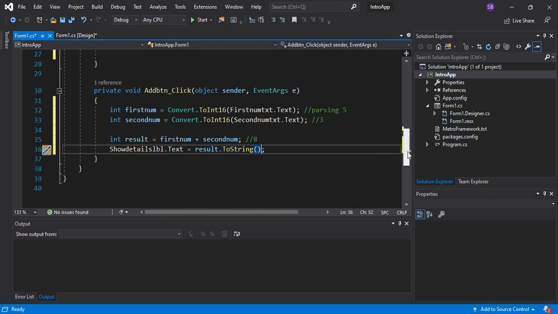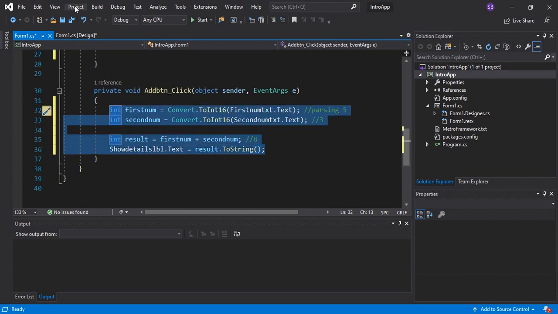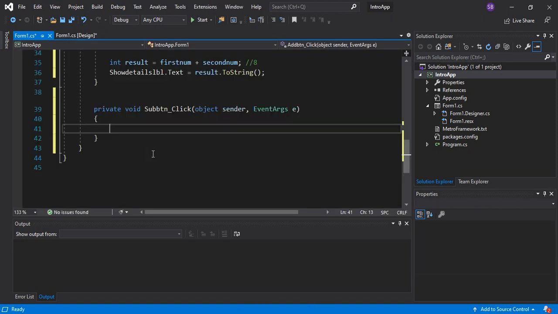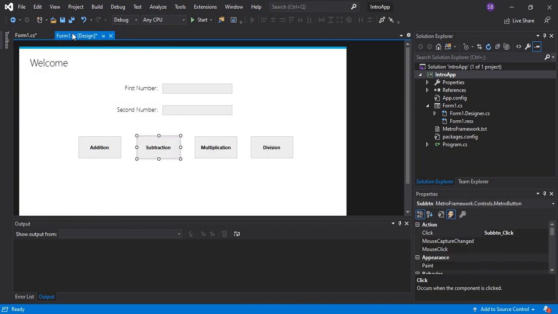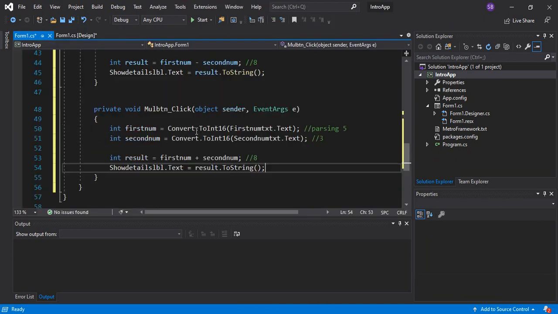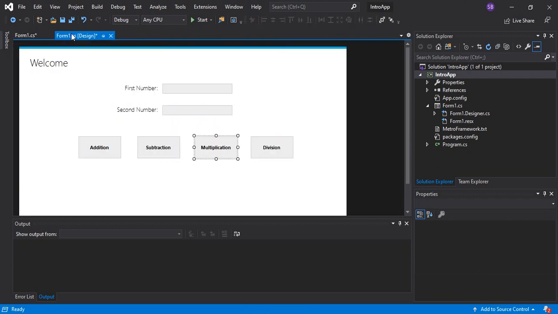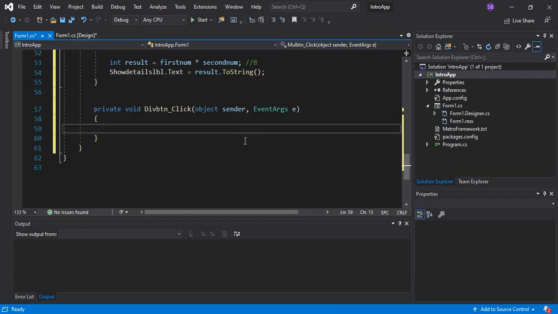Okay, so the add button click is here, and similarly, what you would do with the subtract, same here with the minus sign. Again, you go to the multiplication box, same here with the multiplication sign. Just the signs are changed, nothing else is changed here. And same with the division.